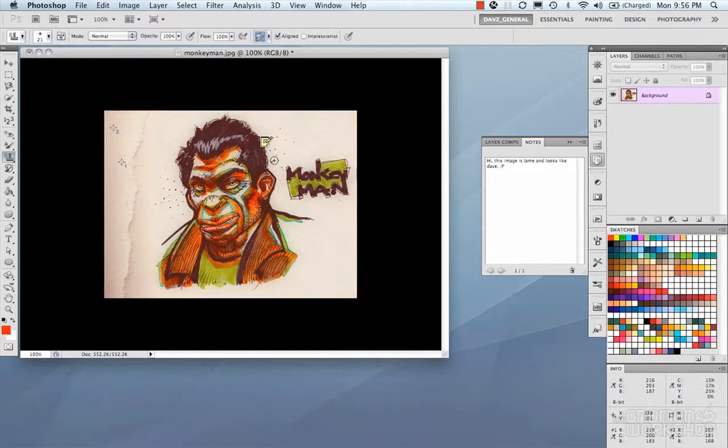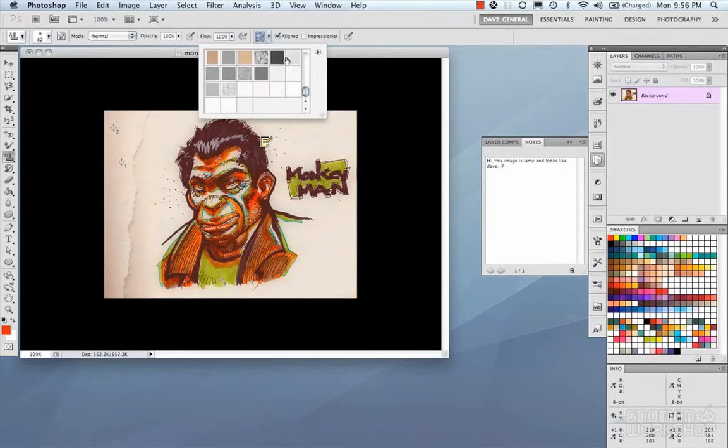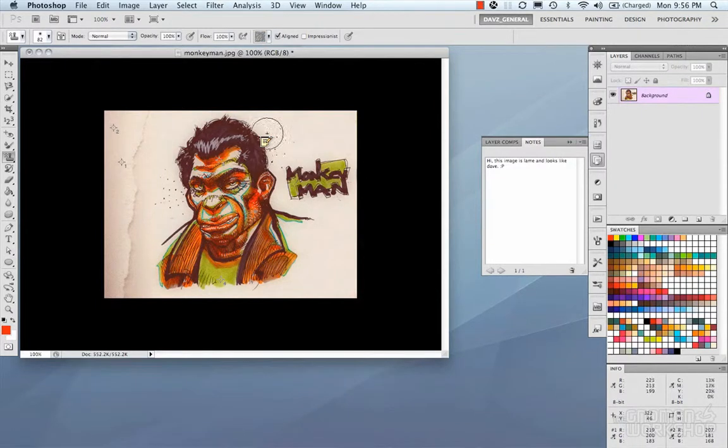And your pattern, which will use a pattern from your options bar and allow you to paint in a pattern, etc.